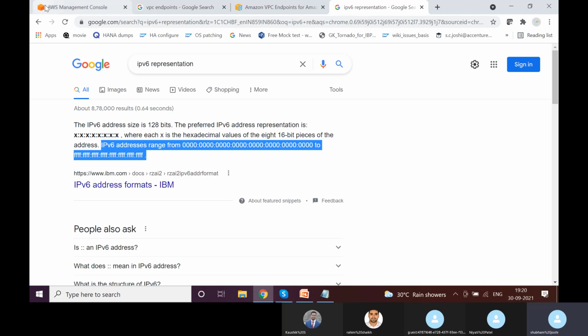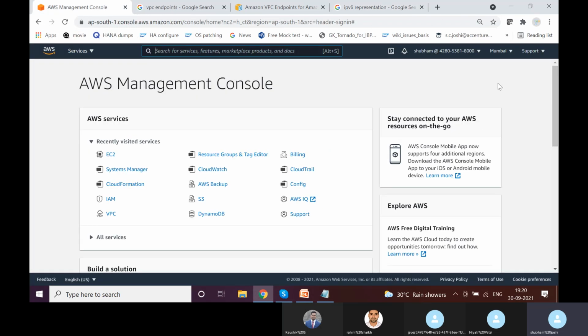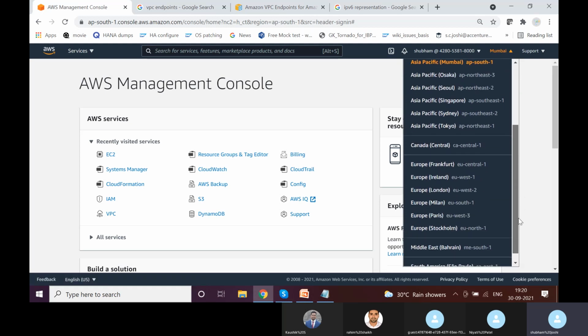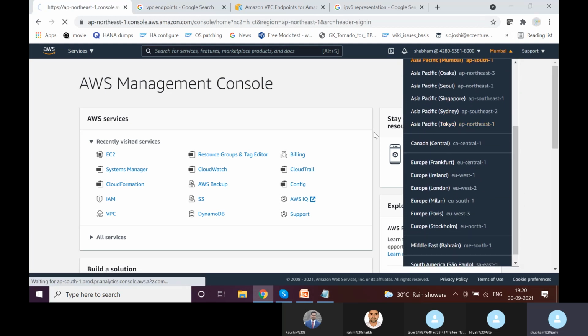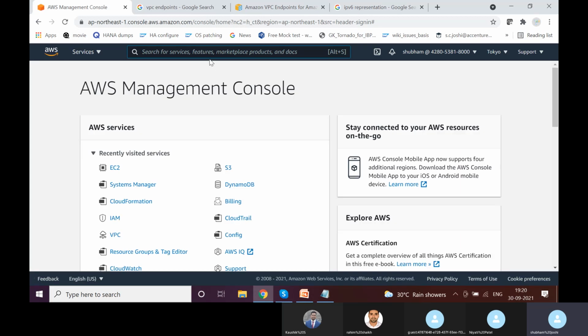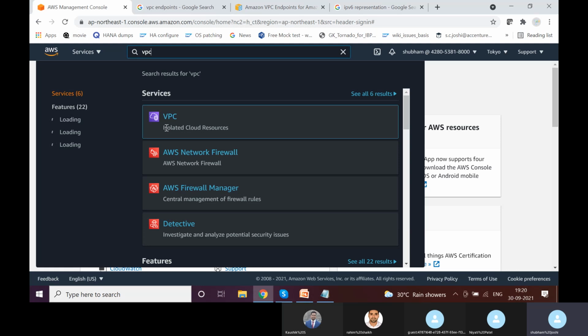So let's see how we can enable IPv6 in a VPC. It's quite simple. What I'm going to do is select some region, maybe Tokyo this time, and then navigate to VPC.